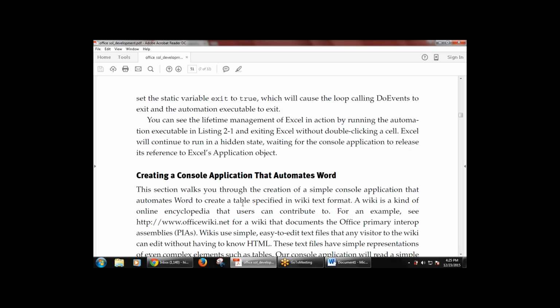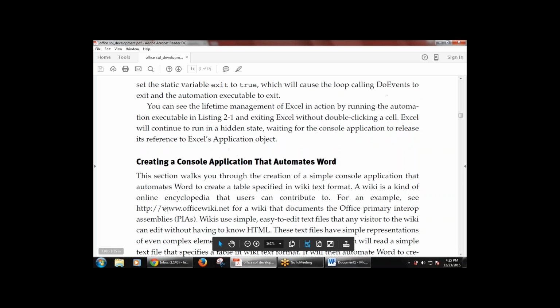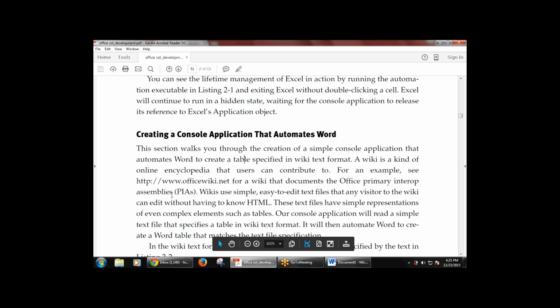So this automation is used to create a table that is specified in the wiki text format. And a wiki, what is a wiki? That is a kind of online encyclopedia that users can contribute to. For example, this is a link, a URL that is available, www.officewiki.net, a wiki that documents the Office primary interop assemblies, that is the PIA.